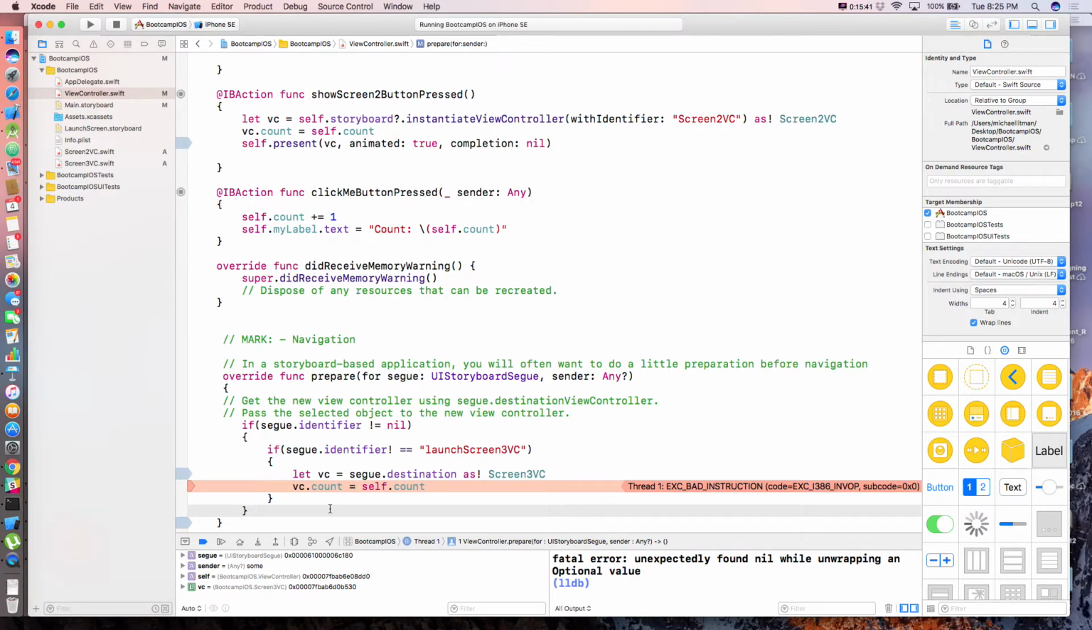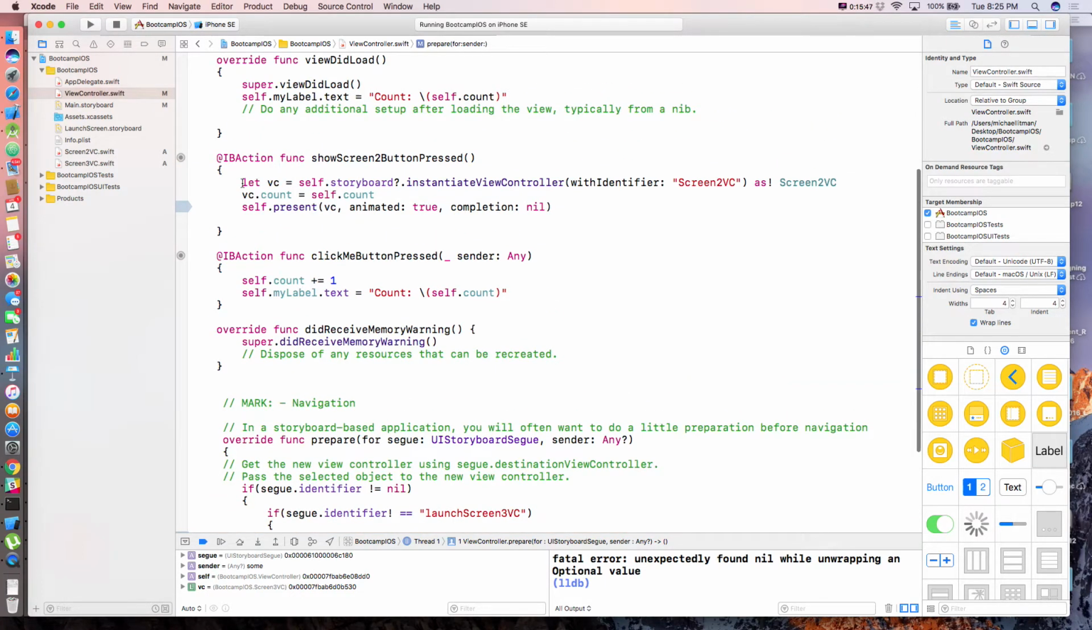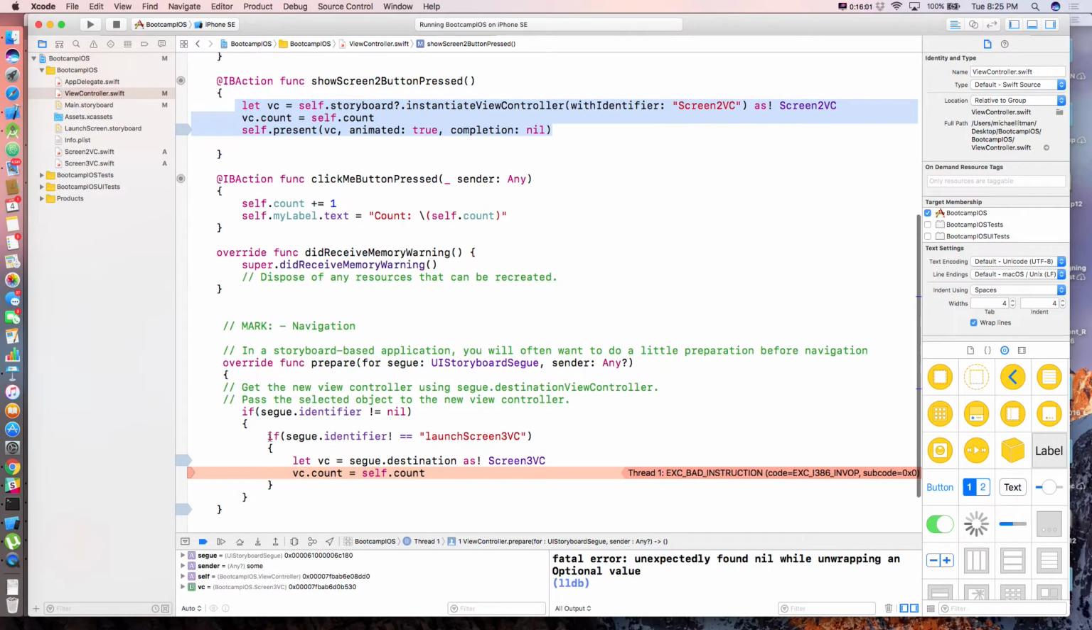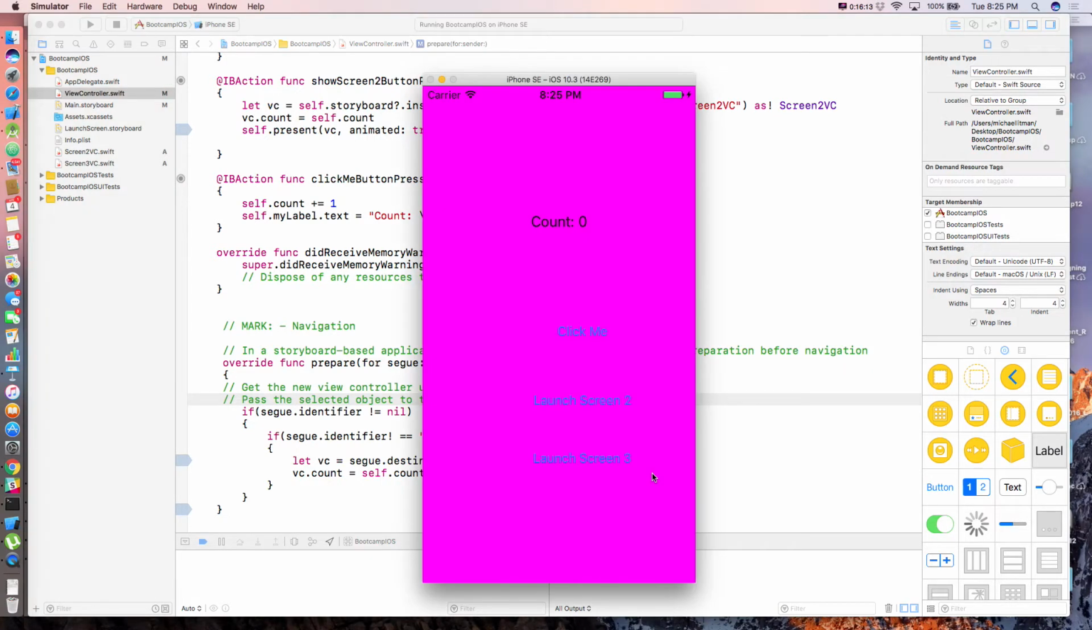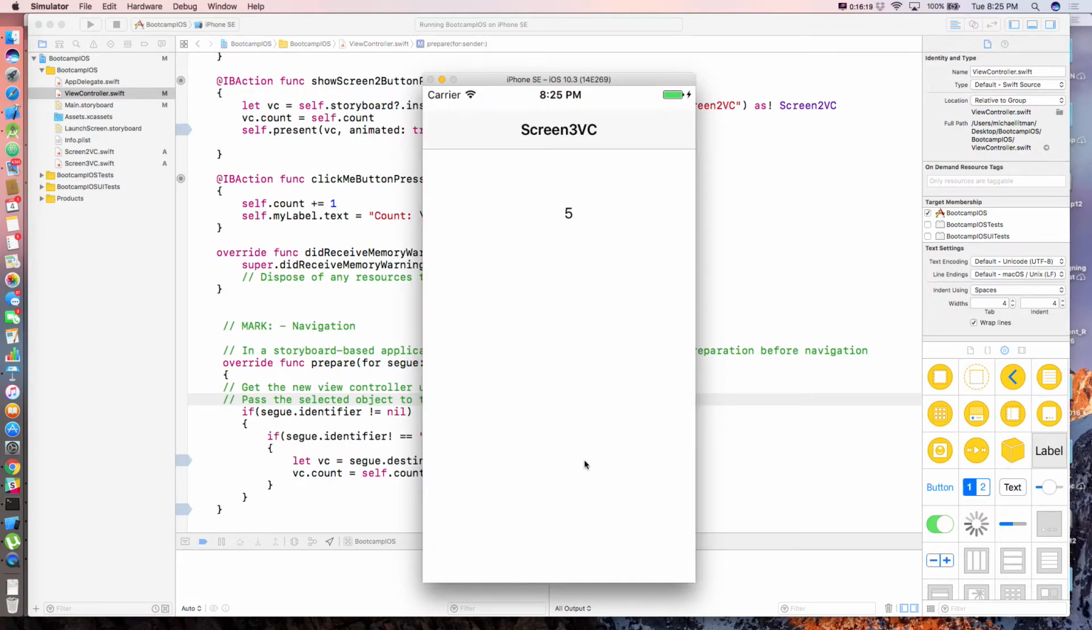We're just doing it inside of a prepare for segue rather than doing it inside of the show screen 2 button press, where we did all the work of instantiating the screen we want to go to, letting him know about the current count, and then showing it on the screen. We had to do all the manual work here. It was only 3 lines of code. It wasn't a big deal. In fact, we really wrote more than 3 lines of code down here. But these are 2 different ways of pulling this off. So I'll go ahead and click this a couple times. Now you see we have our 5 there. So I passed that 5 through the segue.